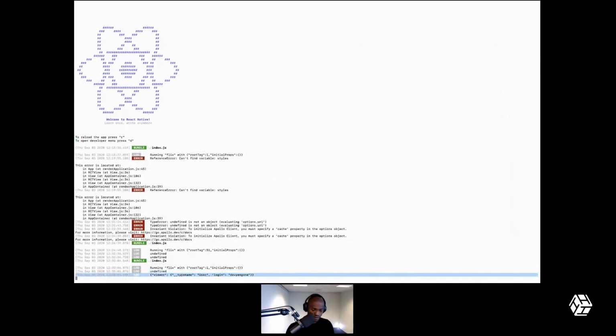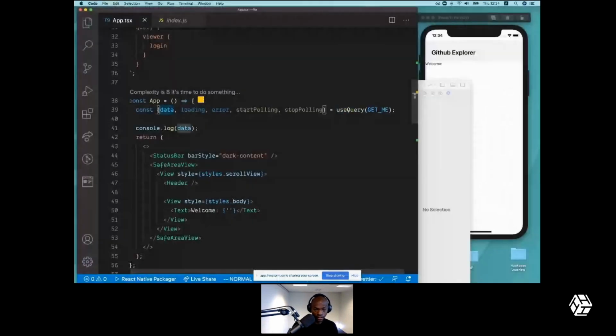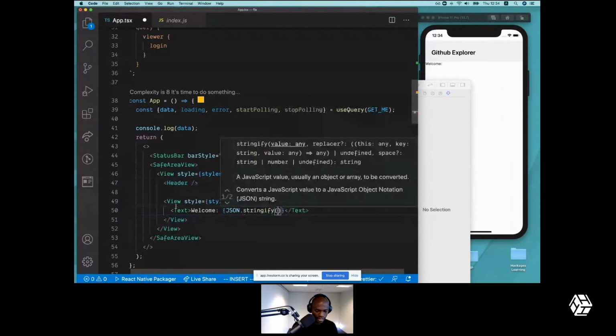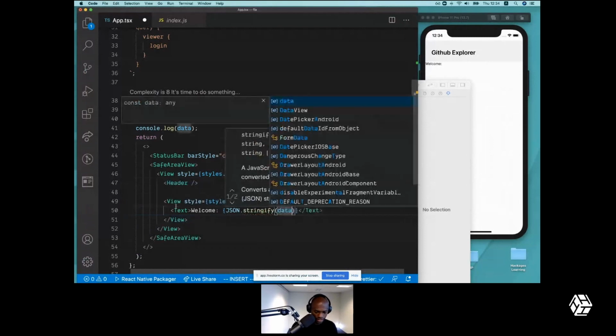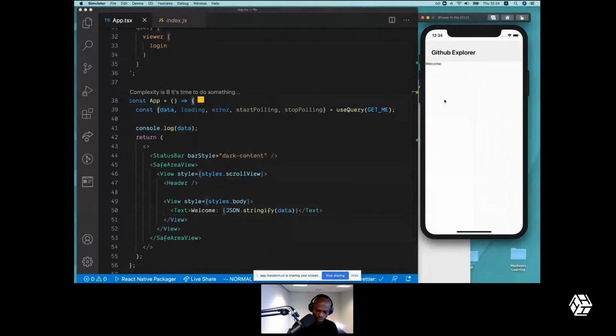So now with that information, we can go back to our code base. Since we know that we're receiving some information here, instead of not showing anything, I can, for example, use JSON stringify and show the data right here. So we should be able to see that data over here, okay?